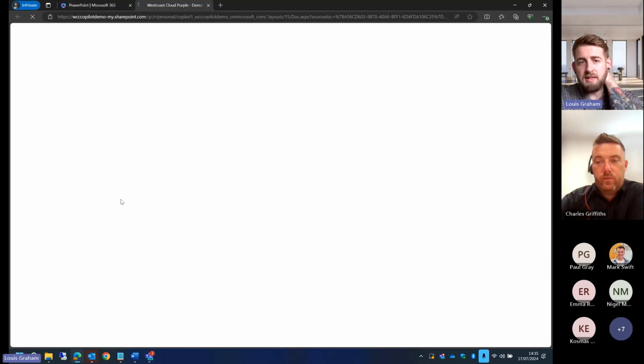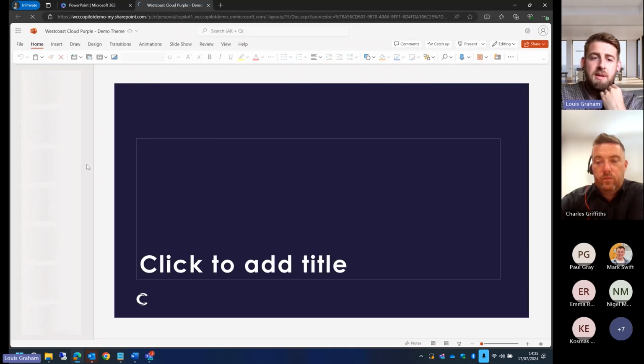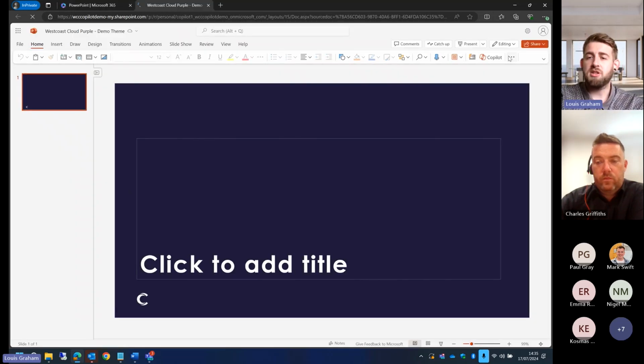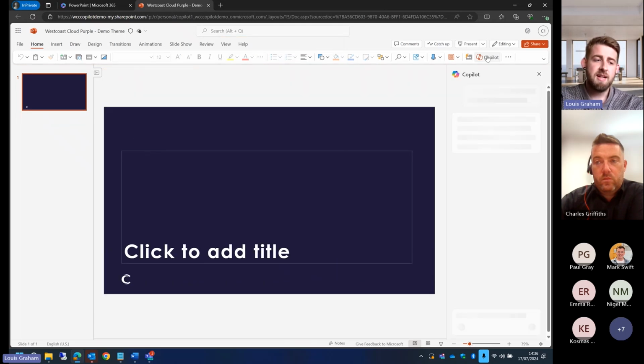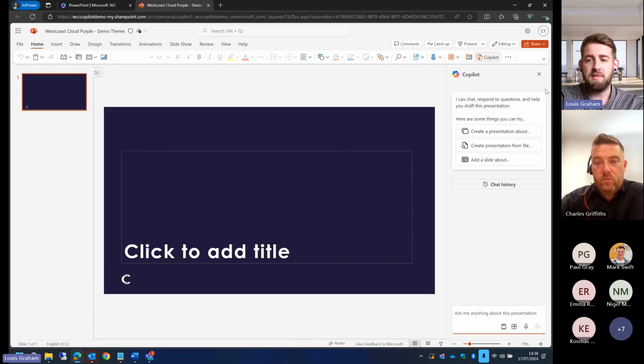So what I'm going to do is open up a blank document that I've got. Much like we've done before, I'm going to hit Copilot. And rather than a demo document, I'm actually going to loop in financial data. So let's say we're doing a business update to the full business.